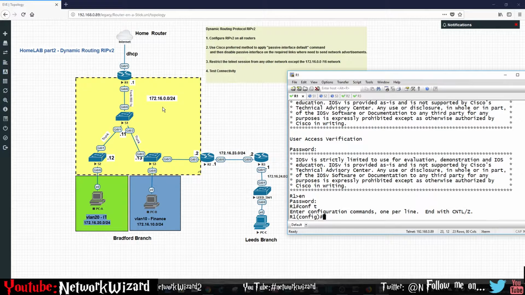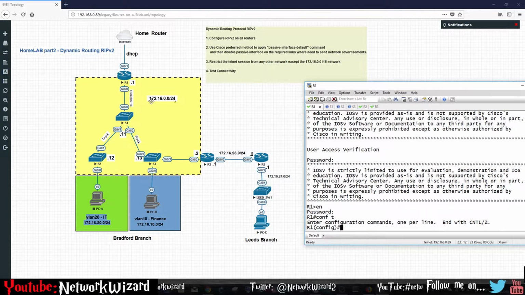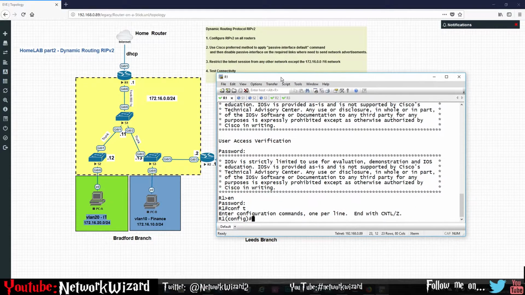But if I want, in RIP I can use no auto-summary, and then I can just define the 172.16.0.0 network, and it will include all these 4-5 networks, if I'm not wrong. 1 2 3 4 5, yes, sorry, 5 networks. So let's see what happened.